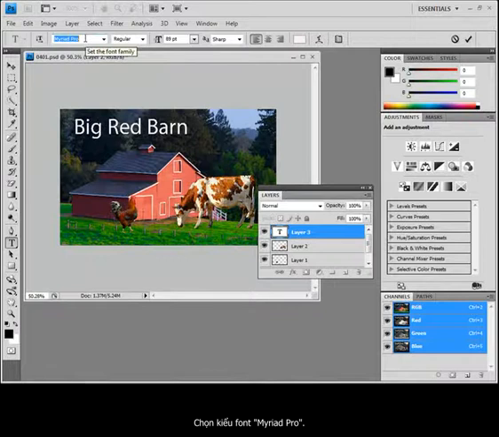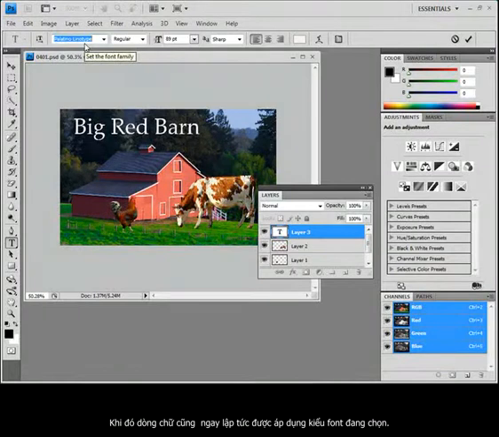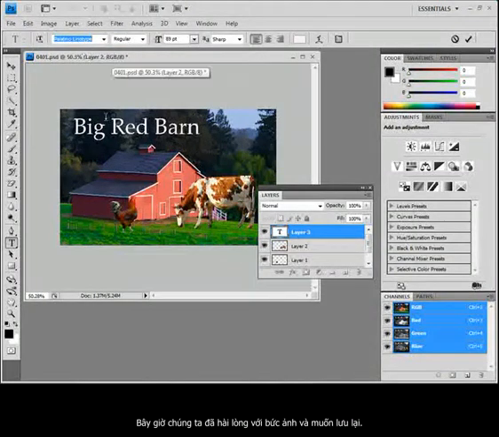So if I come up here and I just select the Typeface Myriad Pro, I can now press the arrow key down or up, and it takes me through my typefaces so that I can see the different fonts that I want to choose from without actually committing to it immediately. Now, I've gotten this far. Let's say that I am really happy with this and I want to save this file.